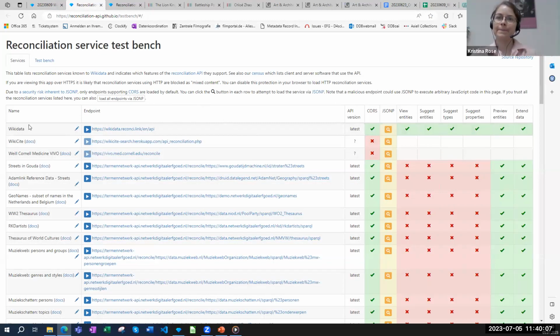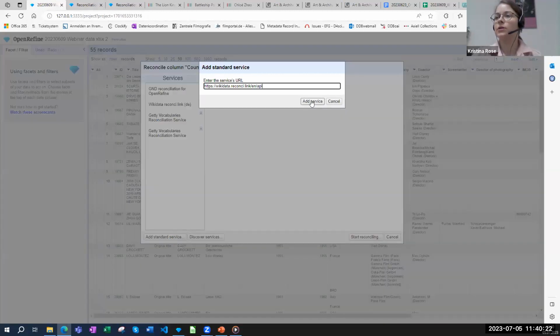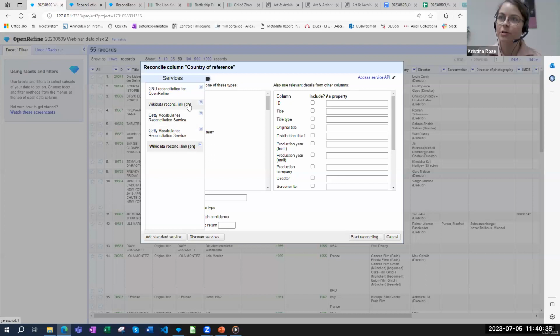But here the first one is the one we have used for the agents before, and you can just copy this URL and then say add standard services and add service. This will always take a while. But what you can see here in brackets, the EN, and in comparison here, the DE, this indicates the language which Wikidata language you're actually using.